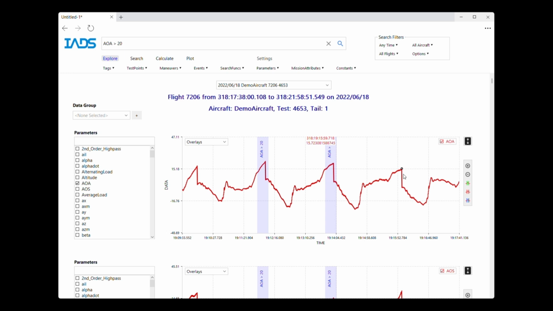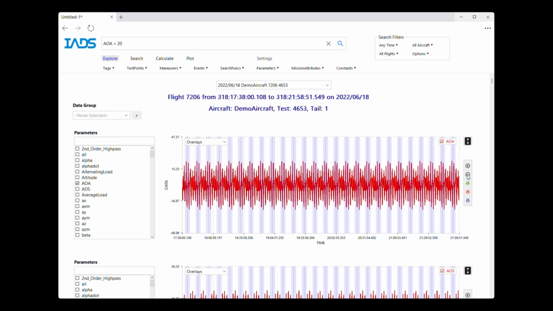So there's different ways to find events in the system. You can pre-mark them as test points, event markers, or other event types, or you can just do a wide parameter search up here using the search tool to find various parameter conditions. And that's how you look for data on the Explore page of the Post-Test Explorer client application.